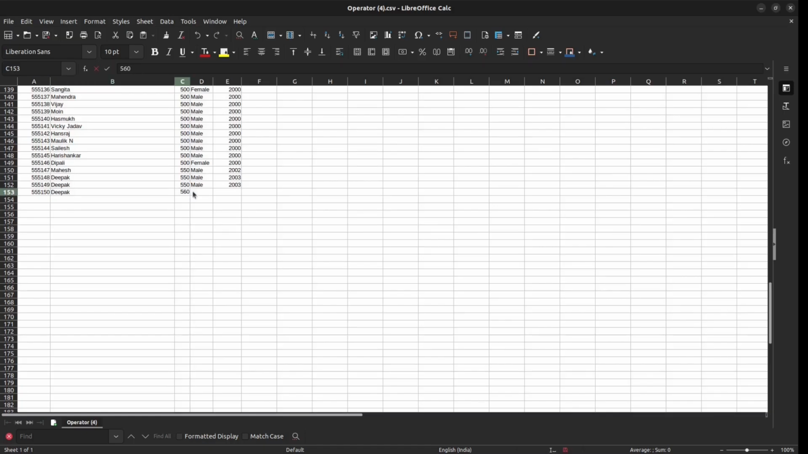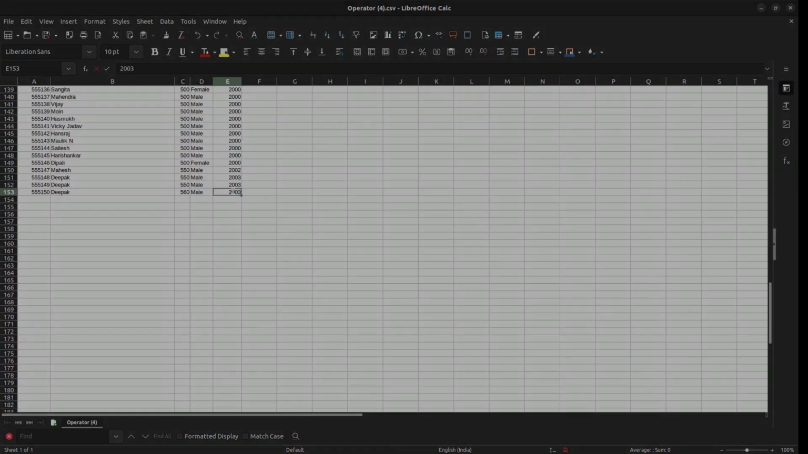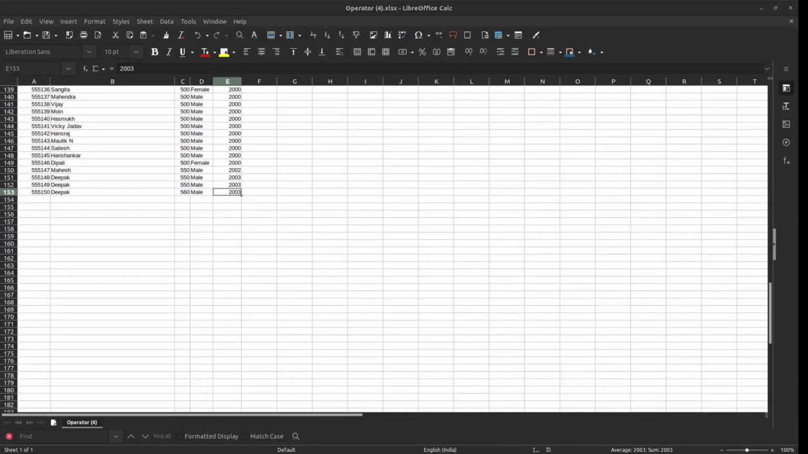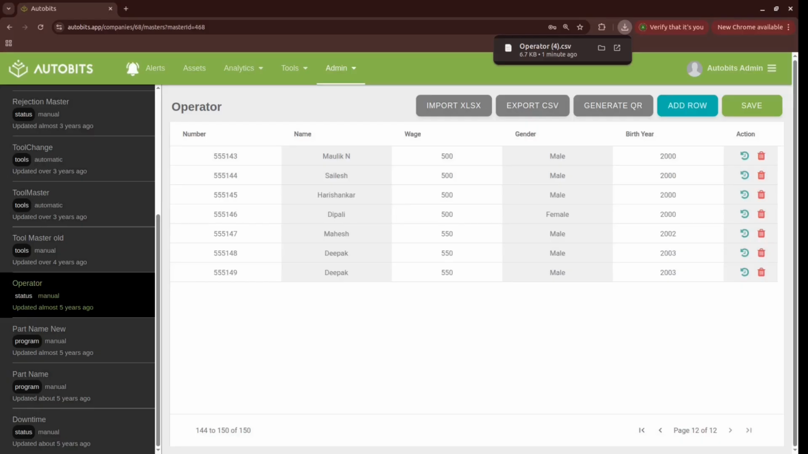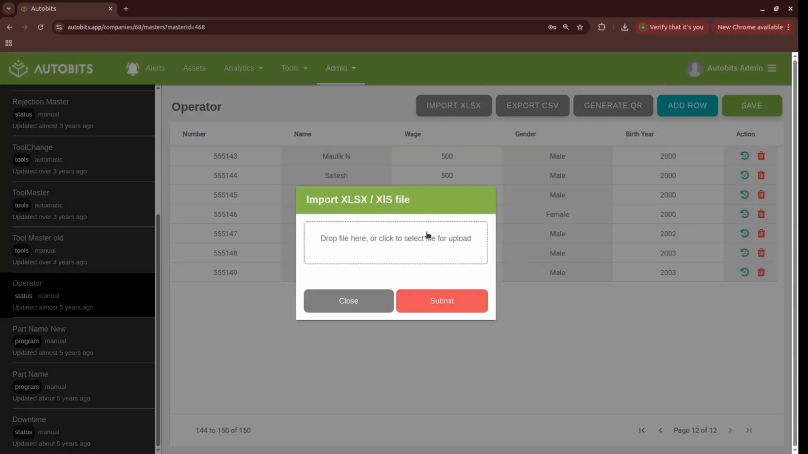Then we will go to the dashboard and import that Excel file. We'll drop that file, and after dropping, we'll click the submit button. As you click the submit button, in a few seconds the changes will be reflected in our dashboard. You will be able to see the operator we manually added last is visible here. So this is how an operator is added.